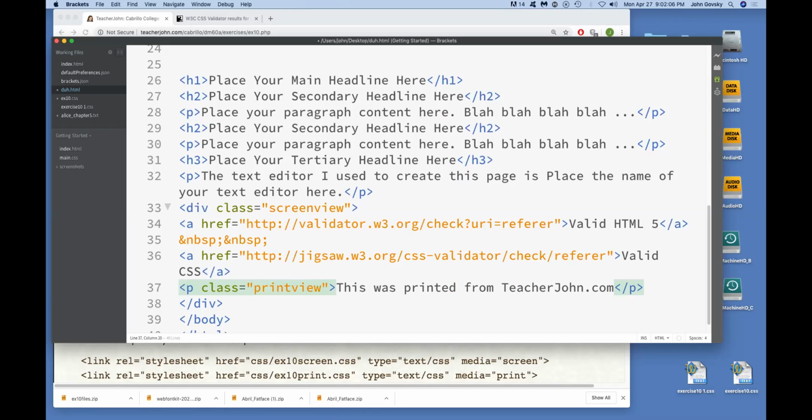So what I'm saying is, I want the validator buttons not to show up when it's printed. I want this sentence not to show up on the screen. You understand that so far? That's what I want to have happen. I put both things in my HTML. I give them different classes. Now I can turn one on or off in the style sheets with the display property by saying whether or not to display it.